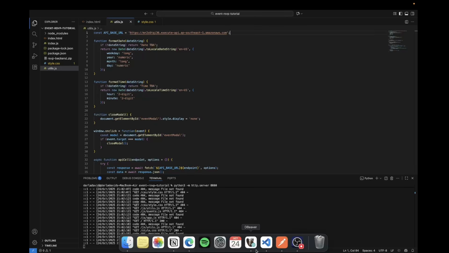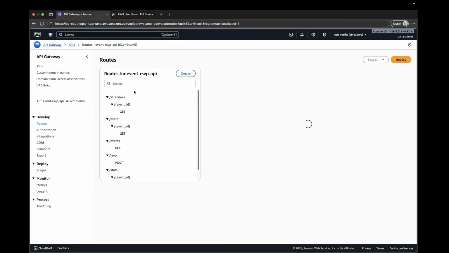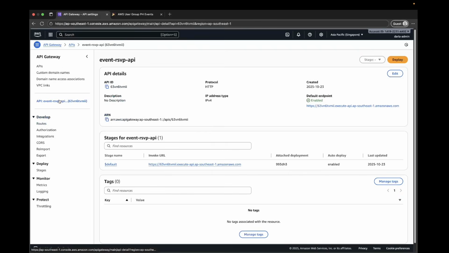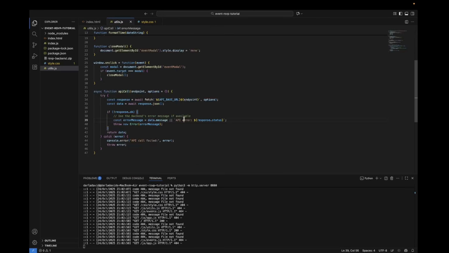So let's just update it. Make sure the API base URL is from the API Gateway endpoint that you will see in your console. Let's just go to the API Gateway. Go here, default endpoint. Make sure you copy it, and let's paste it right here. There. So in order to communicate to the backend, we use the API base URL and an endpoint. So the endpoint again is like the /events, the /RSVP.